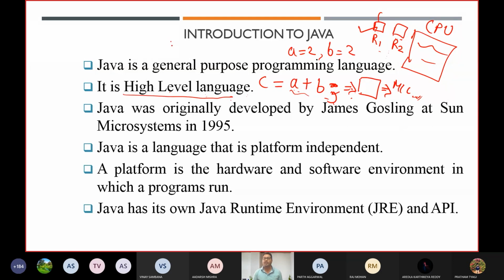Similarly, Java is also a high-level programming language, originally developed by James Gosling at Sun Microsystems in 1995. Java is a language that is platform independent. So what do we mean by platform? These are very important terminologies, and you should have an idea about what a platform is.